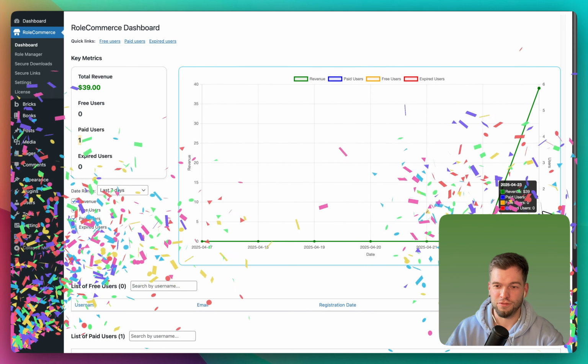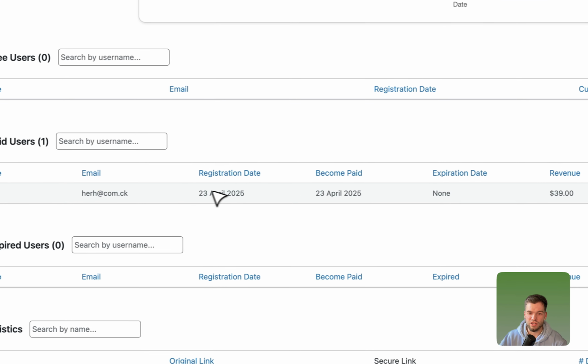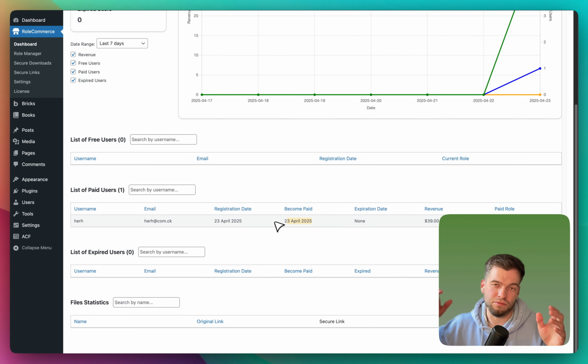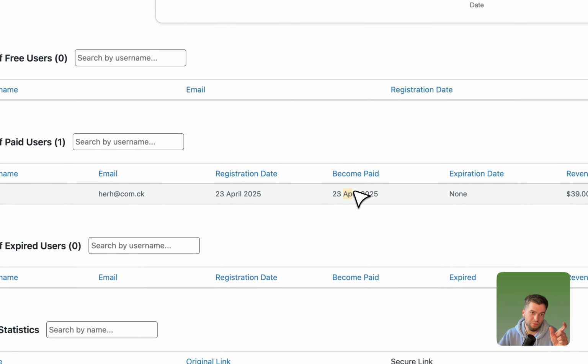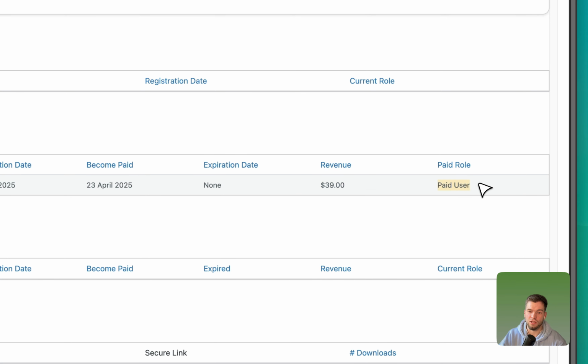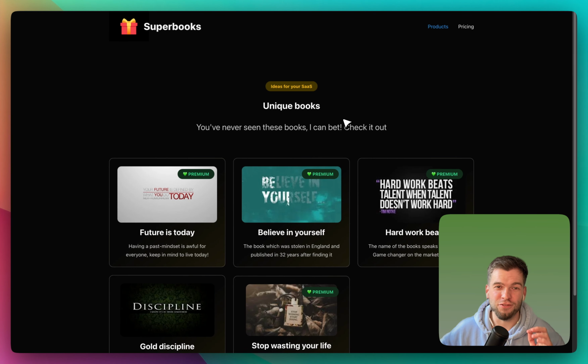Boom, and I can drop confetti. Congratulations. As you can see, we have here this user, email, registration date, become paid, because it can be like a timing before it became paid, right? Then you can analyze and check the time range. For example, how many days does it require for a user on average to become a paid user? And then expiration date, revenue, and the current role. Here you can set up a bunch of roles for different packages, different plans. Yeah, up to you.